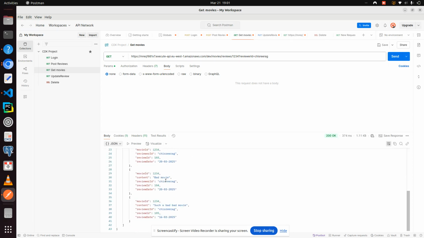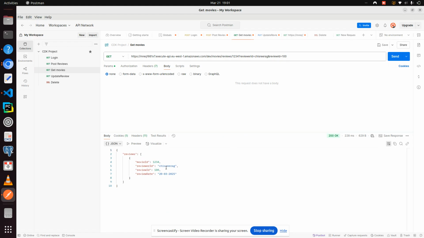Now all these have reviewer ID Chi Srirak, and I am using this simultaneously with review ID equal to 100. Now I get only those items with review ID equal to 100 and reviewer ID equal to Chi Srirak. I don't know if there exists another one. So yeah, the get endpoint works. It also works with the optional query strings.